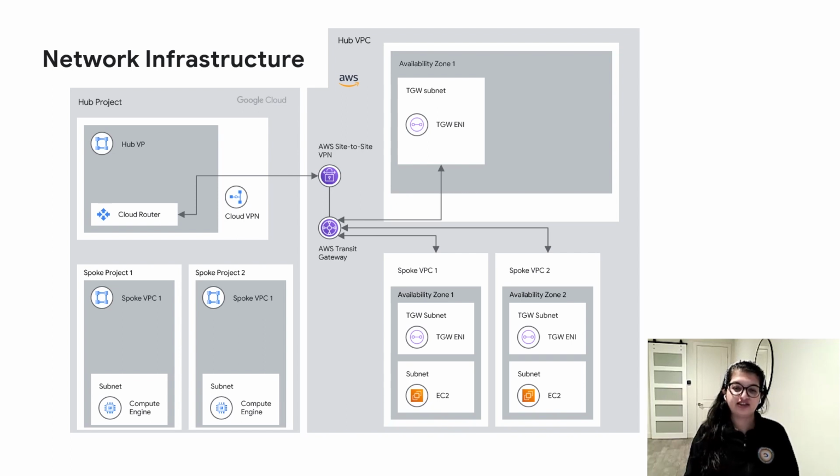I've already spun up GCE instances in each of the Spoke VPCs, and the resources in all of the projects are launched in the US East 4 region, and that's one of the requirements called out in our best practices doc. Now, on the AWS side, there are three VPCs as well, one Hub VPC and two Spoke VPCs. Both the Spoke VPCs have EC2 instances launched in them, and all of the instances are running in the US East 1 region, or rather, all of the resources as well.